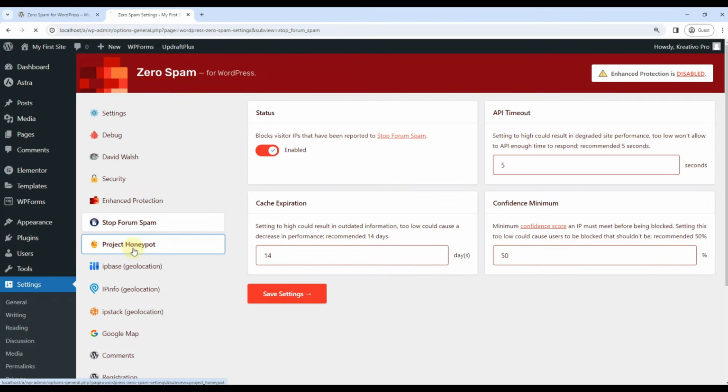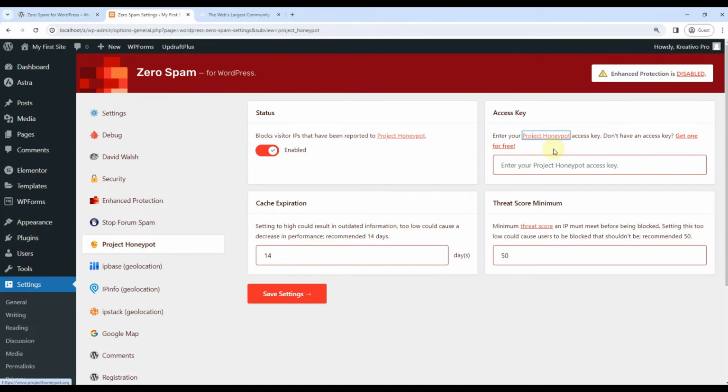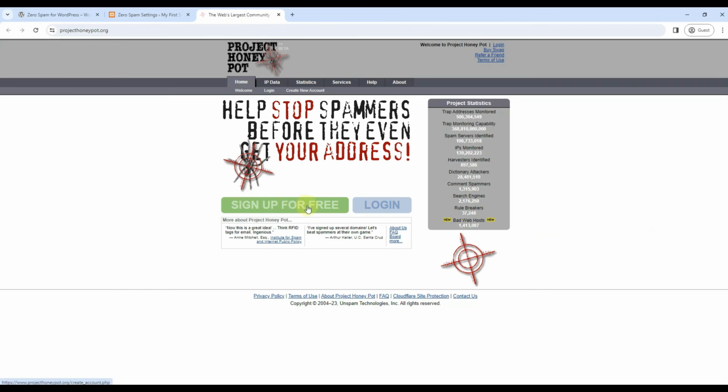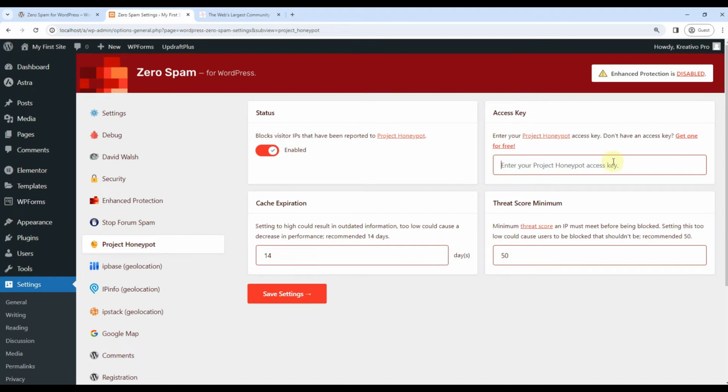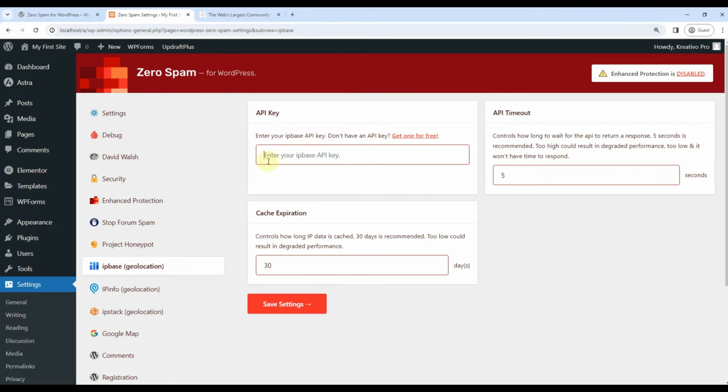Let's go to project honeypot. So project honeypot is a free project. You will have to sign up and create a free key that you can add here, and it will stop spam from your site. Honeypot is basically similar to David Wall's technique, but these are two different techniques. Then you will need to find location of the IP, meaning whoever gets blocked, this plugin needs to find which location it came from. So it gives us three geolocation options: IP base, IP info and IP stack. You can just create free API keys and add them here.